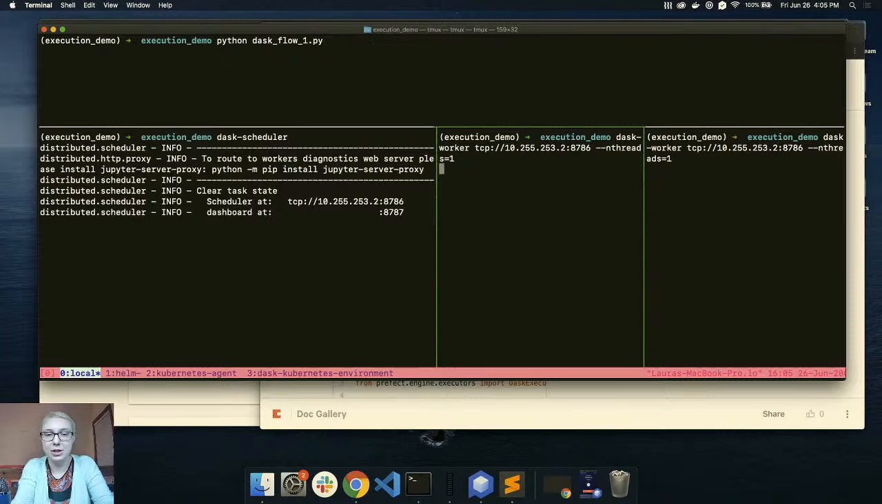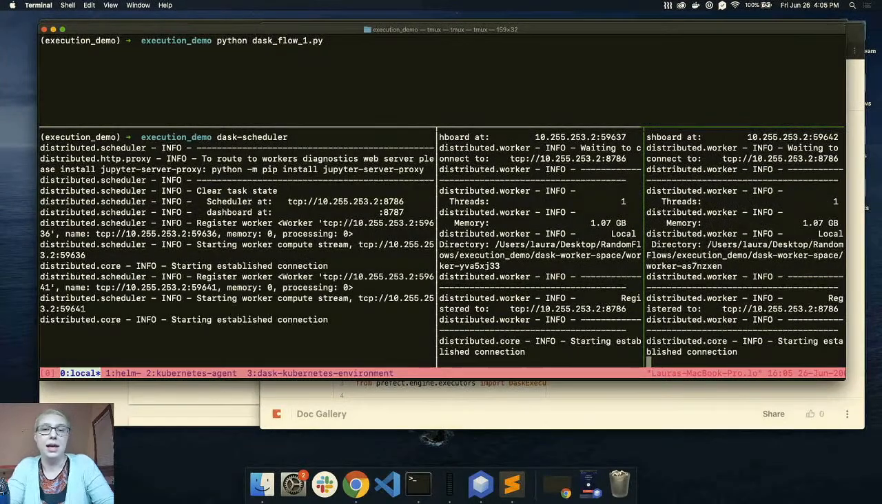But I'm going to press enter here on these two, and you'll see some output, and you also see that my scheduler woke up because it got pinged by the workers that they are subscribing to whatever the Dask scheduler throws at them.